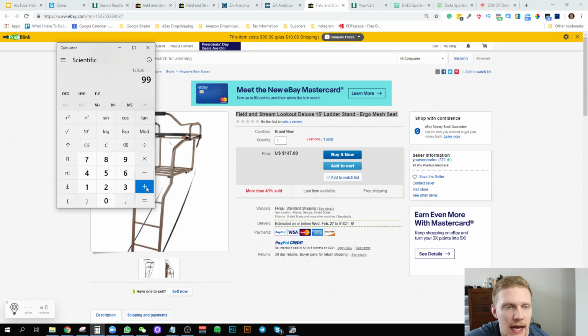Minus 99 equals $21.26 front end profit divided by 137 again. That is 15.5. Oh, you can multiply it by 100 to make it look better. That's 15.5% front end margin.